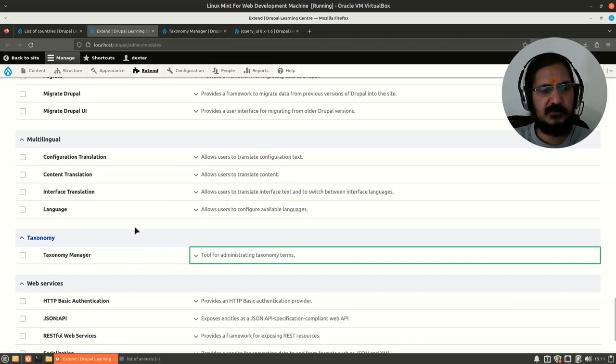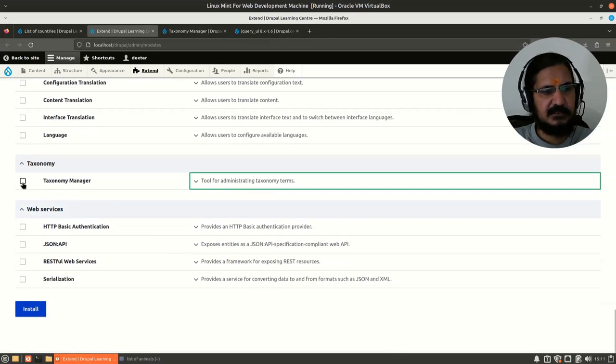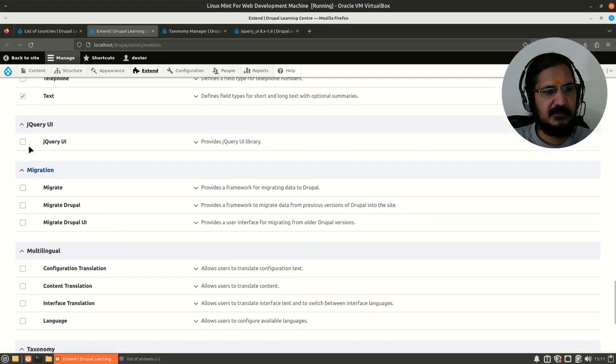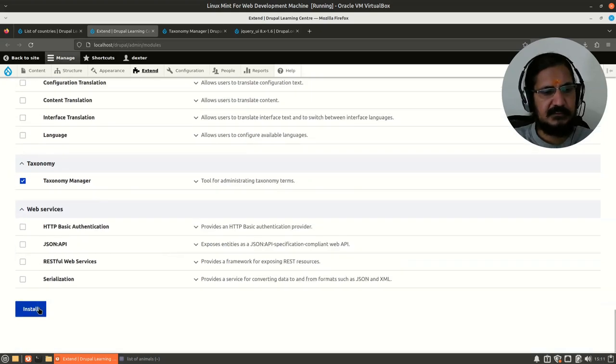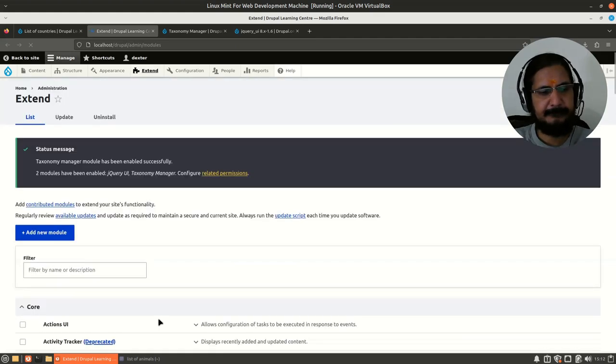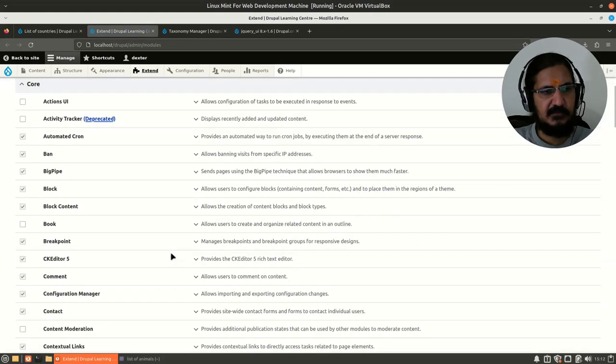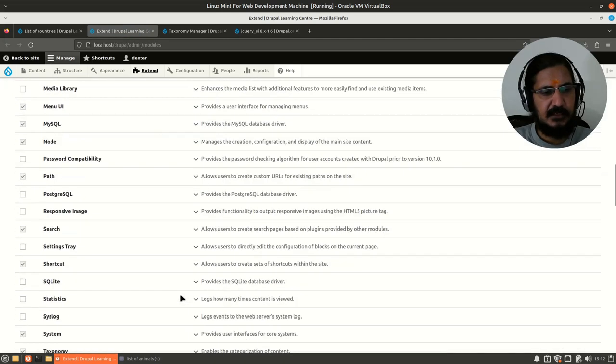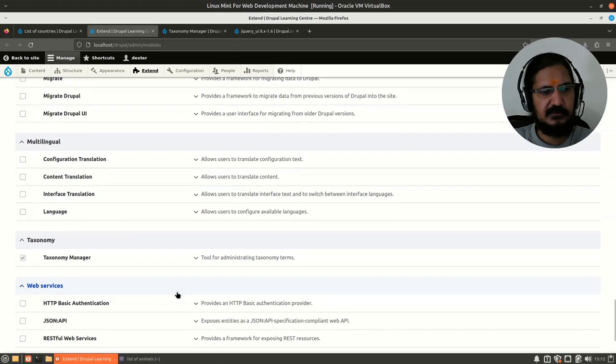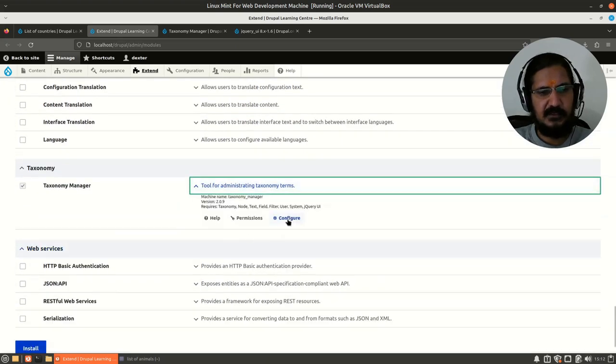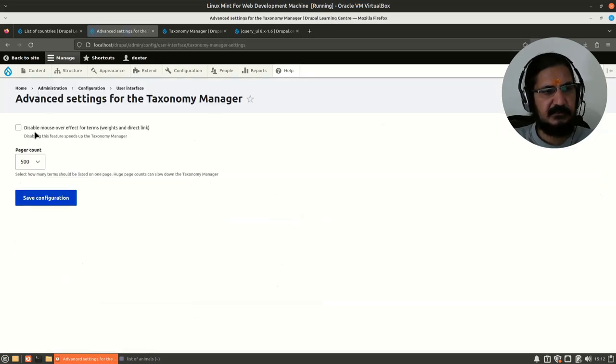I have already copied my modules. I just need to enable them. So Taxonomy Manager, and I will have to enable jQuery UI from the extend section. Let's say install. Okay, so now these two modules are enabled. If you want to know something about the module, you can go to the taxonomy module and click on configure or go to its help. So let's go to configure, and here there is disable mouse over effects, page count. Let's save this configuration.